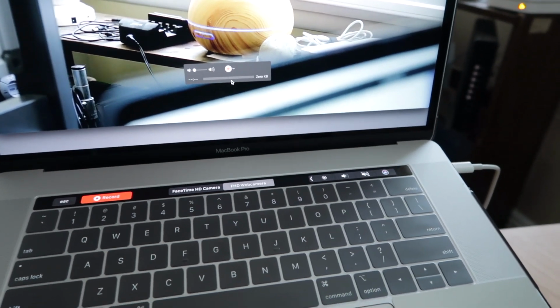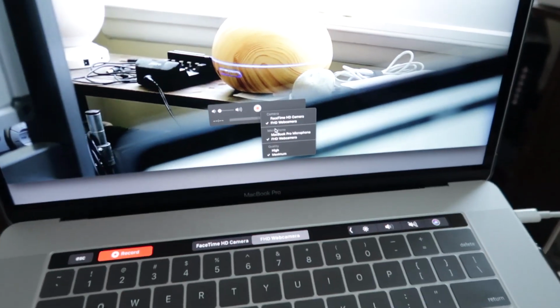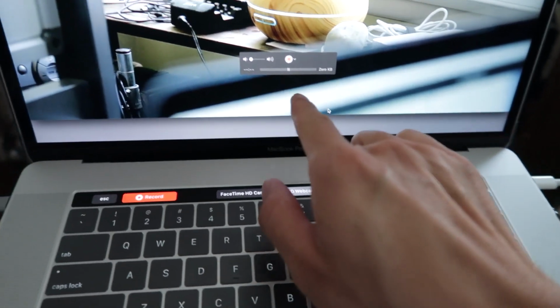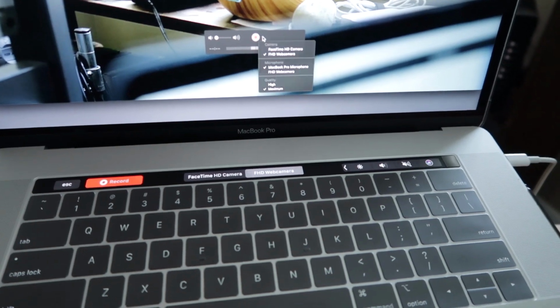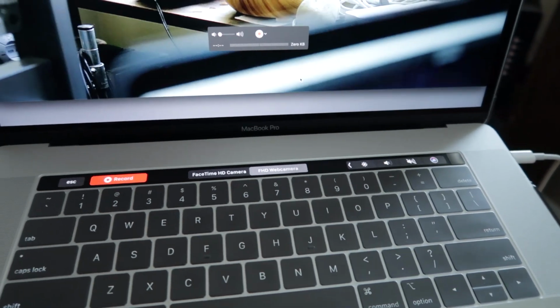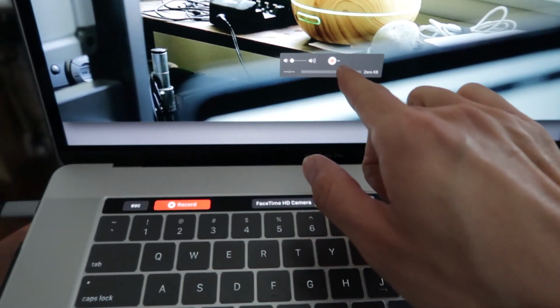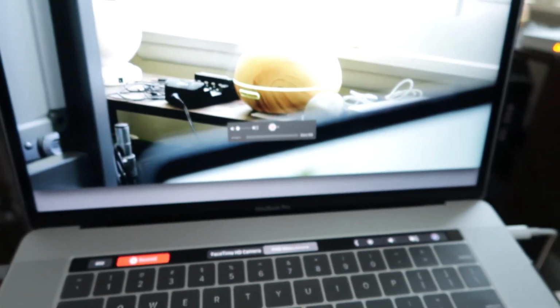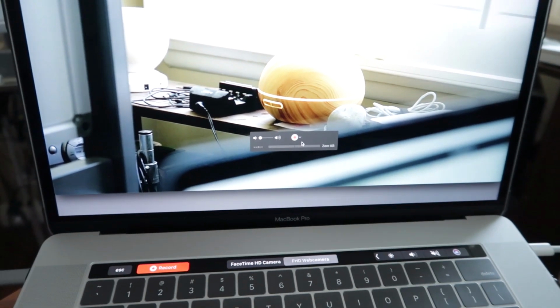It doesn't look like it's recording audio though. Is this on? Let's see here. Switch it to MacBook Pro audio. Yeah, it's recording audio on MacBook Pro, but it's not recording the audio through the HDMI. That sucks. I wonder why that's happening. I do not know why that's happening. Okay, it's not recording audio. No big deal. Let's just record the video.